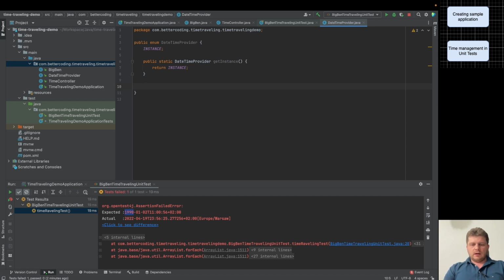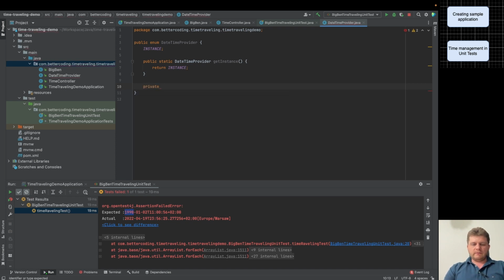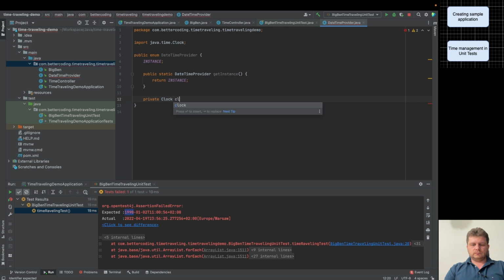So I would like to have a clock, private Clock. I would like to have also a default clock.